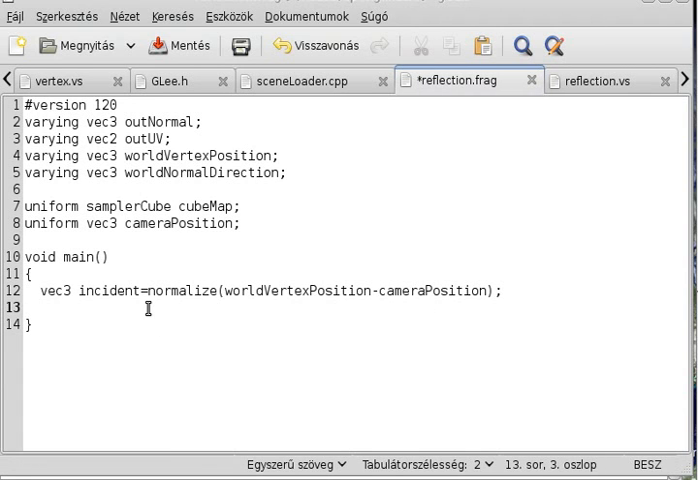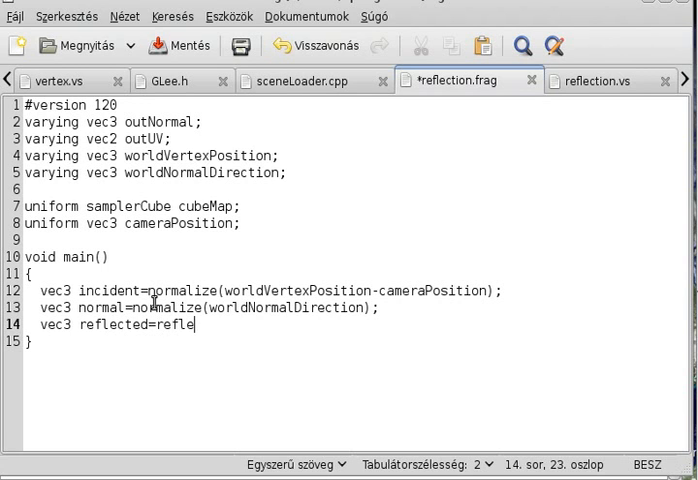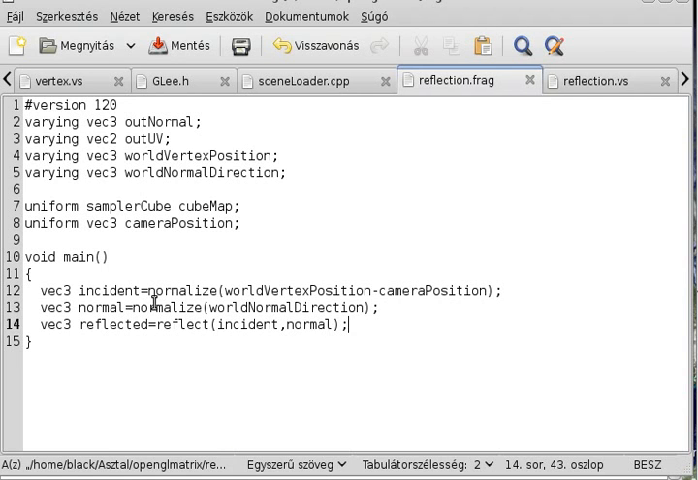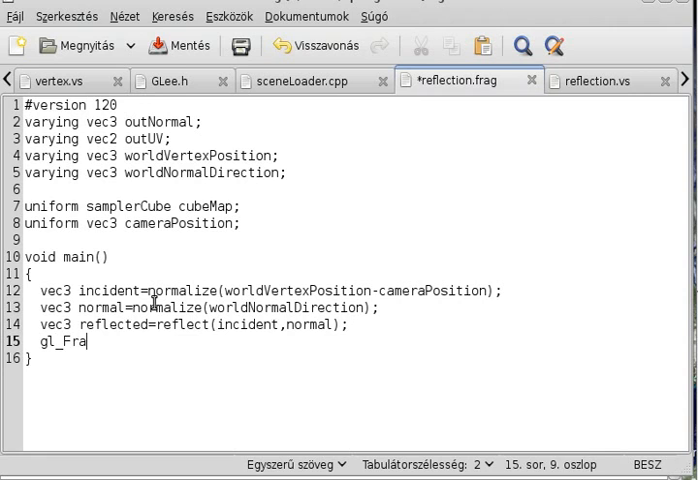The other thing is the normal vector. So let me create a vec3 normal, and this normal vector will be simply the normalized version of this world normal direction. We have to renormalize it just to make sure that it has the length of 1. And then I'm just going to get the reflected vector, vec3 reflected. The reflected vector can be obtained very similarly by just using the reflect function. The reflect function's first parameter is the incident vector, and the second parameter is the normal. That's it. We get the vector, and now the final thing is coming. So gl_FragColor, and let's just make the frag color equal to the textureCube.